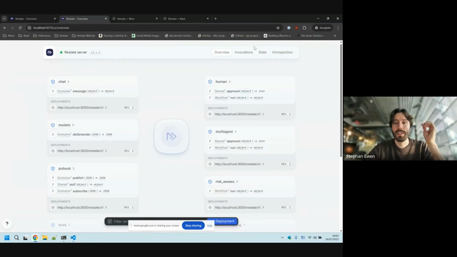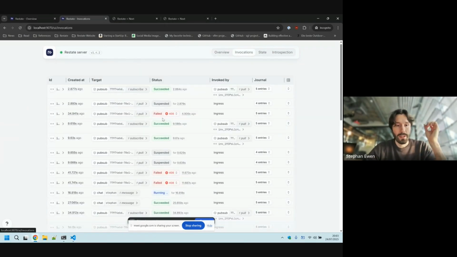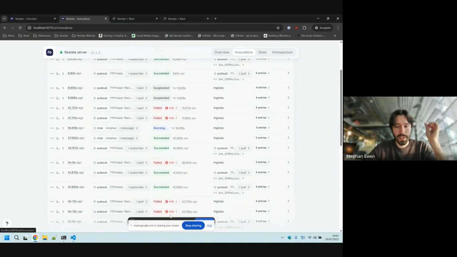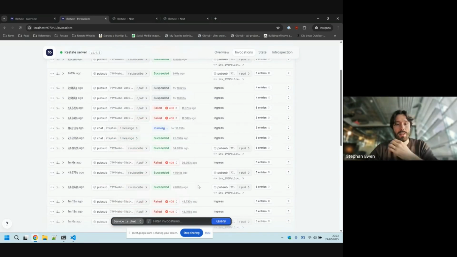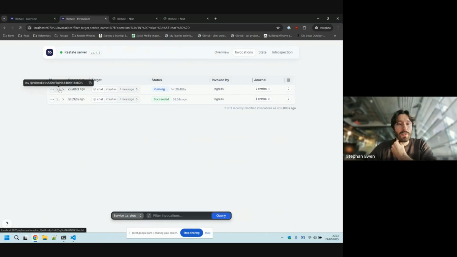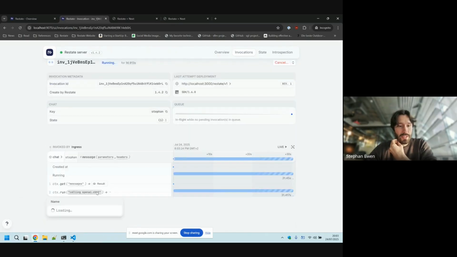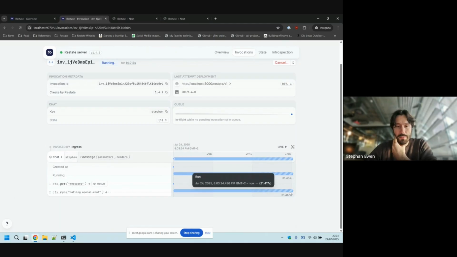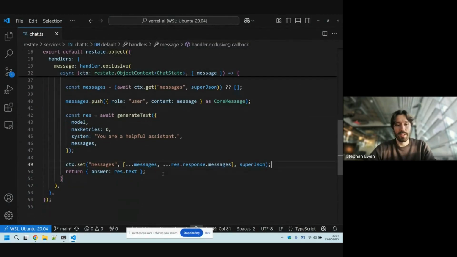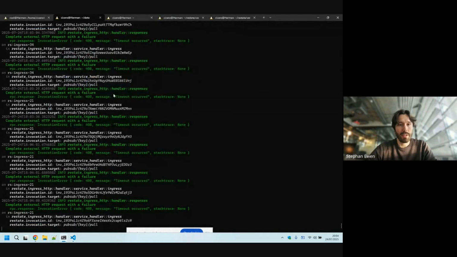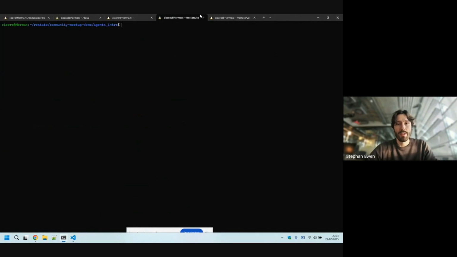Okay, very good. Let's use the Restate UI to debug this. Let's see, service is chat. This one is still running. Why is this one still running? We're calling the model, and the model is not responding, but it's also not throwing an error at this point. It just seems stuck.